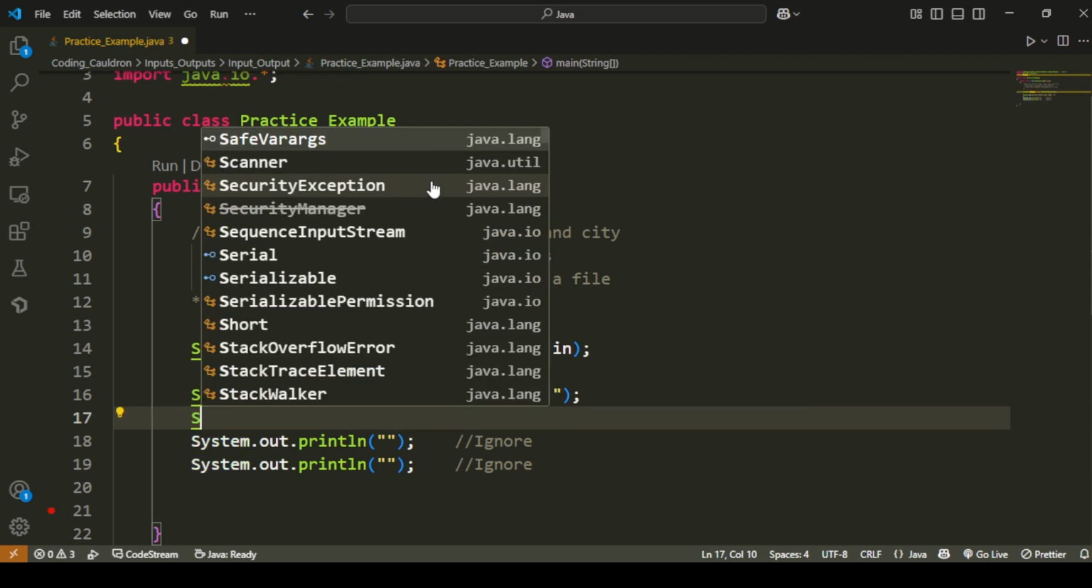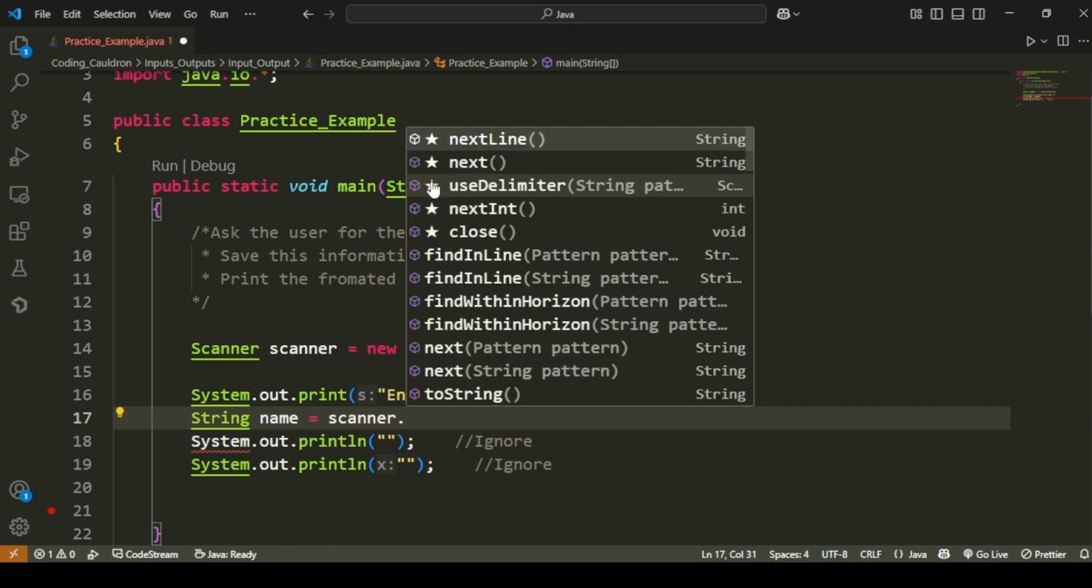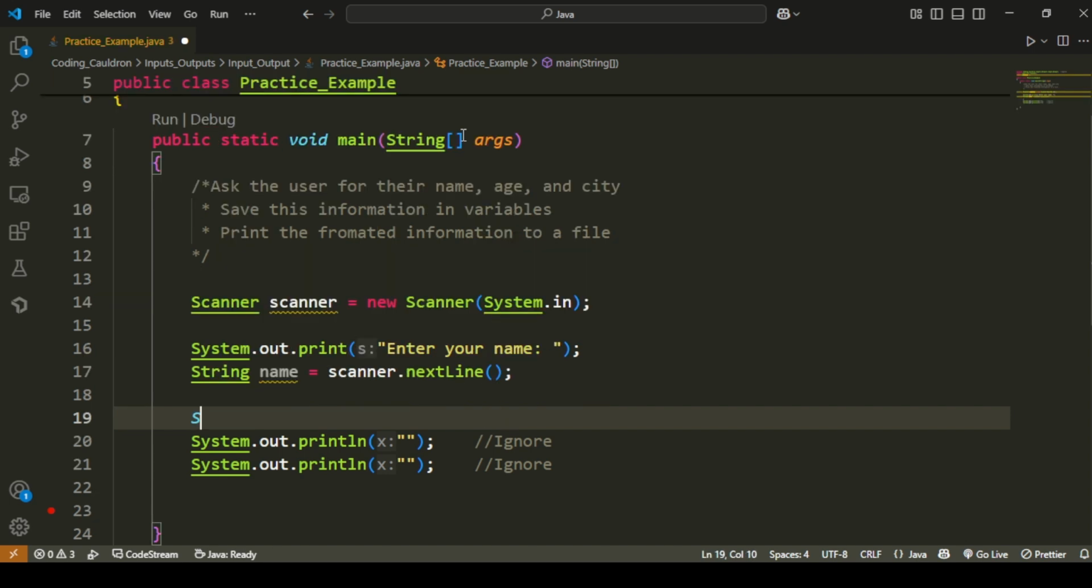Then I'm going to save this name in a variable of type String that will be called name. And remember that String in Java is a reference type, which means that it stores the address of the object in memory. And I will read the input with our scanner object. And since the name can include the last name, I will use the nextLine method. Next we have the age. So prompt the user again with System.out.print.